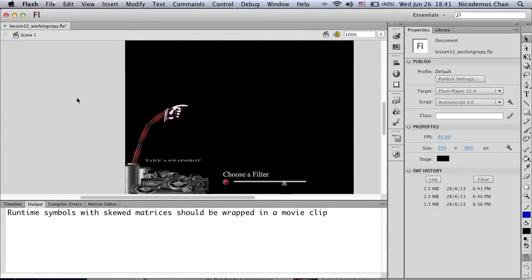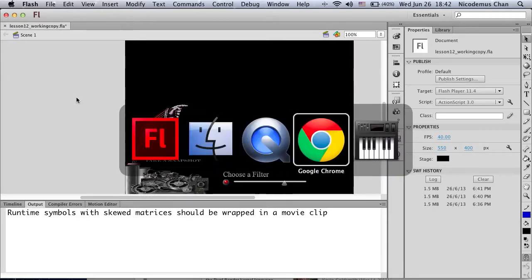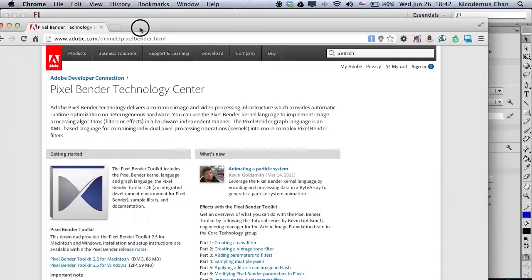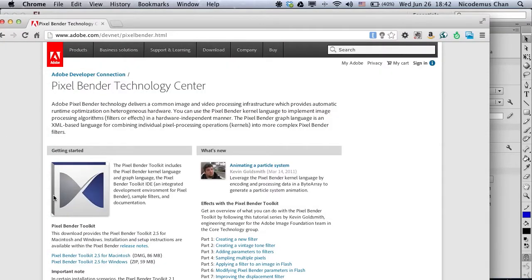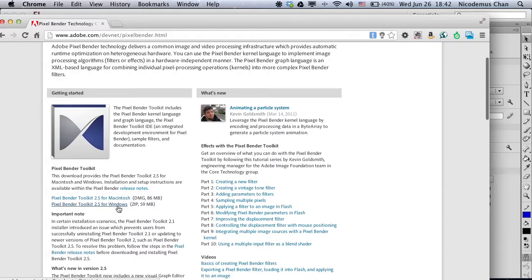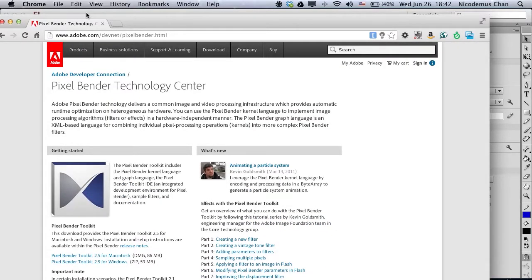Okay, so the next part is to use the Pixel Bender Toolkit. Now, if you're using Adobe Flash CS5, Pixel Bender Toolkit is provided. Unfortunately, the bad news is that from Adobe Creative Suite 6 onwards, the Pixel Bender Toolkit is no longer provided. If you want to find it, it's still available for download from this website over here. You can download it for Macintosh or for Windows, and then install it.